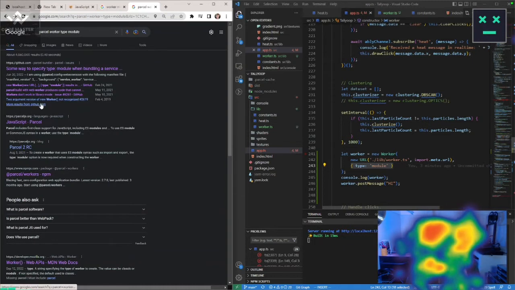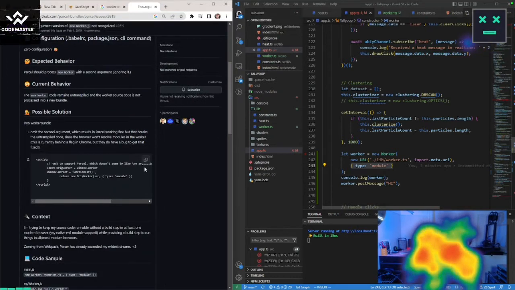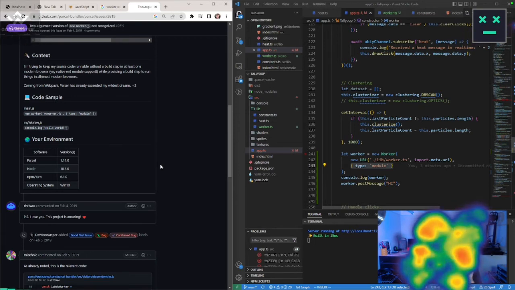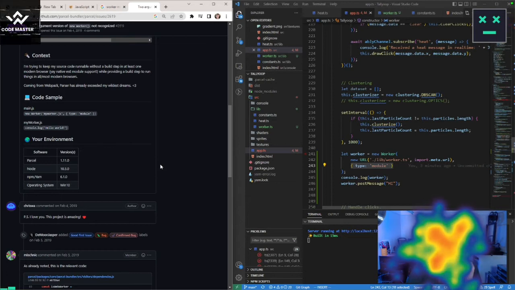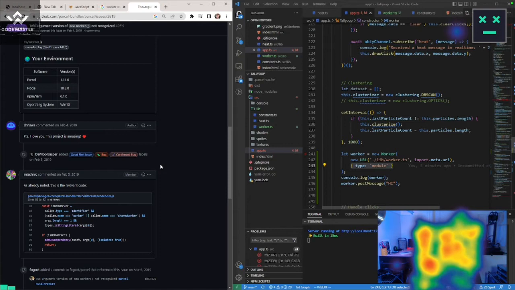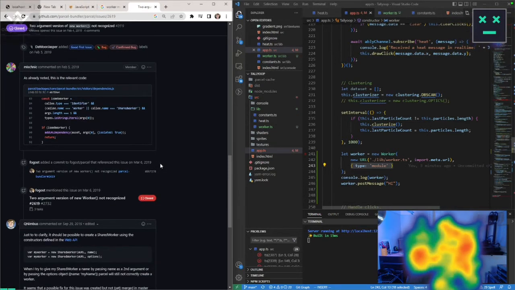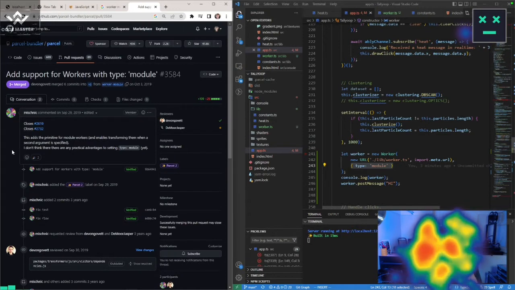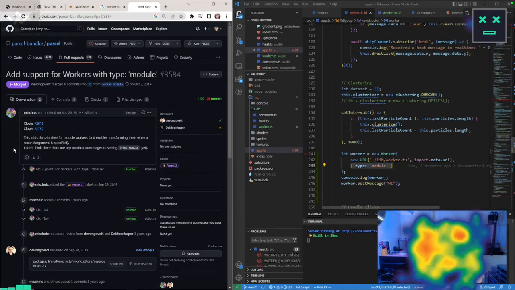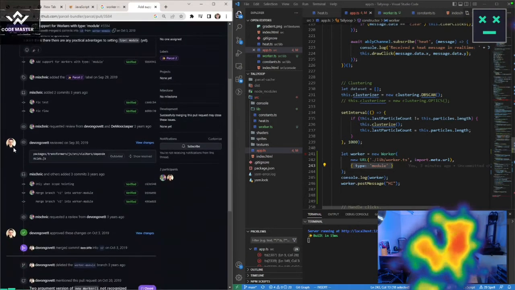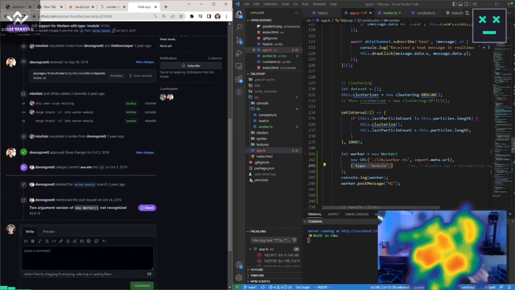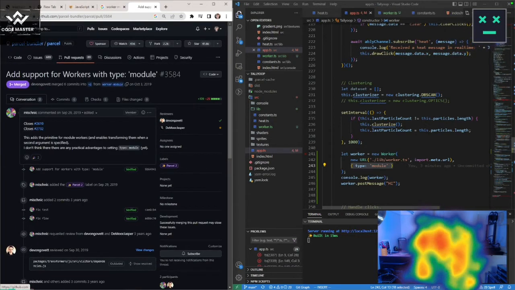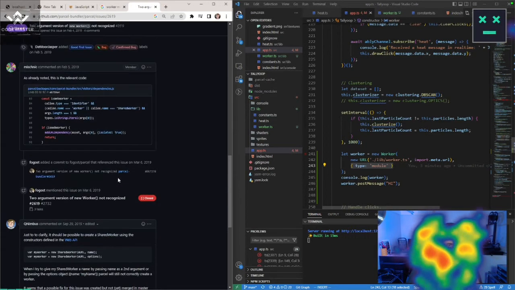Okay, how do I do this? Is this not a thing? Can't I have a worker be a module? I feel like we went through this before and it was annoying. It's a shared worker. For module workers, enable transforming them with a second argument specified. What does that mean? Can I just have an example?